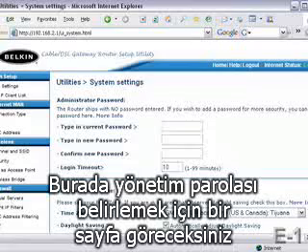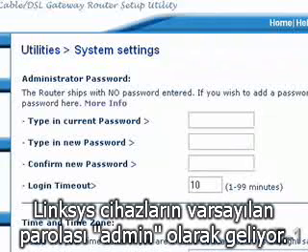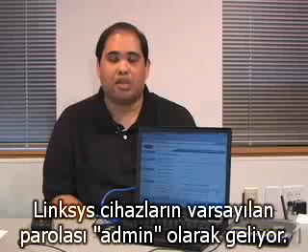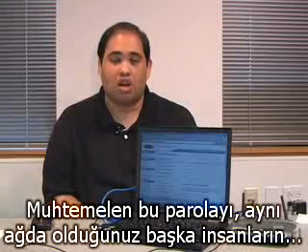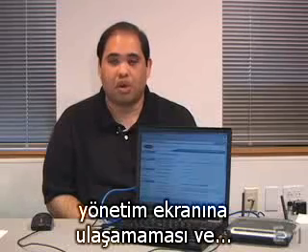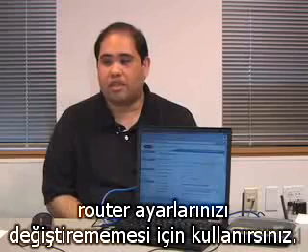And you'll see here that there's an administrator password. By default, the Belkin device comes with a blank administrator password. By default, the Linksys device comes with an administrator password of admin. You probably want to change that if you don't want other folks on your network to be able to go into the administrative interface and change your settings.